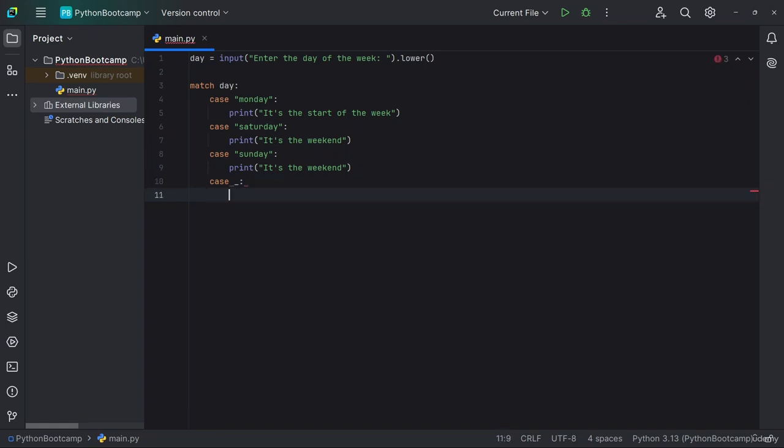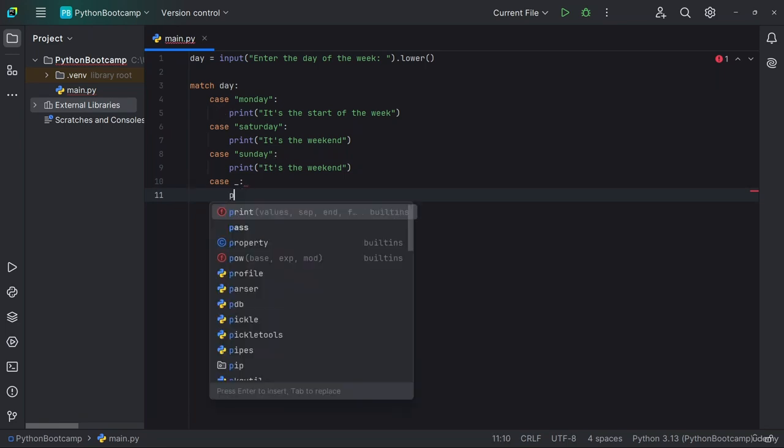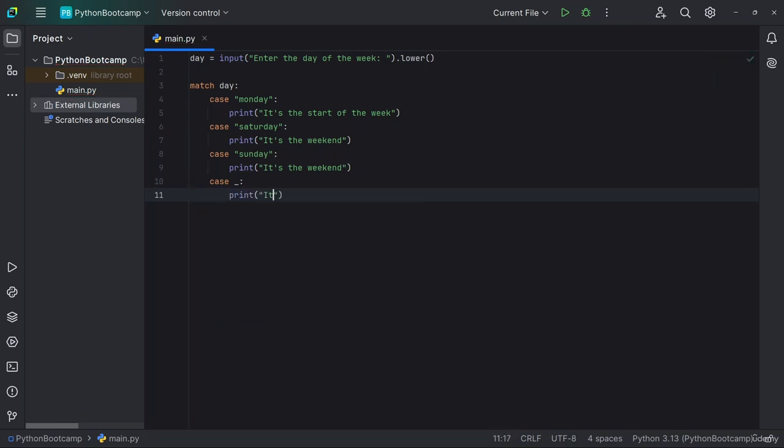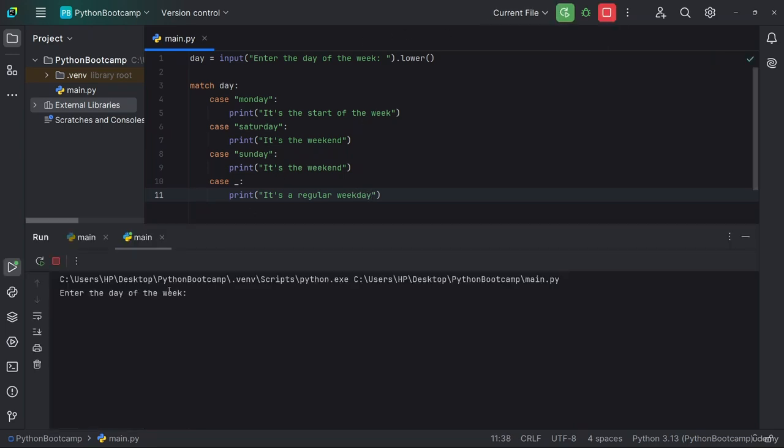It's like a wildcard that matches every other condition that is not stipulated in any of these cases. So we are going to print, I'm going to say it's a regular weekday. Okay, all right. So if we run this now, I'm going to pass a prompt to our user. So let's say the user provides Monday. Let me use Monday with capital M. So I'm going to see it's the start of the week.